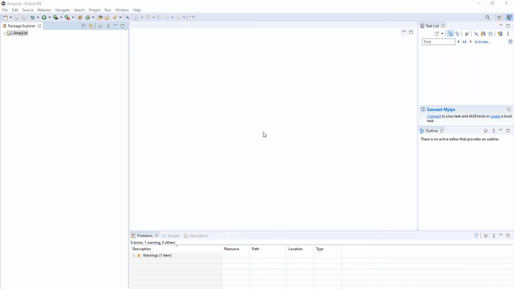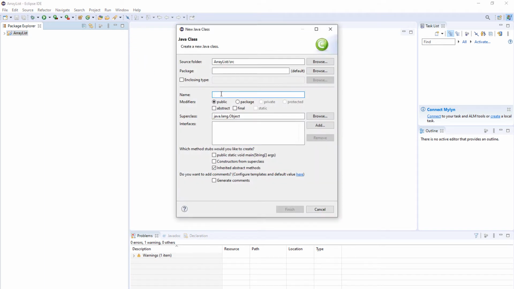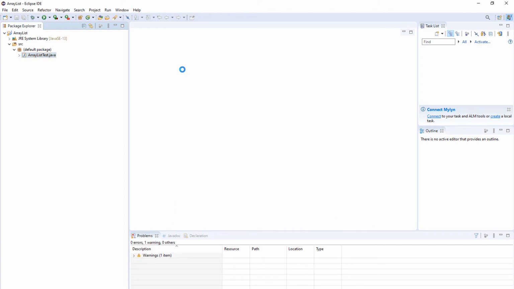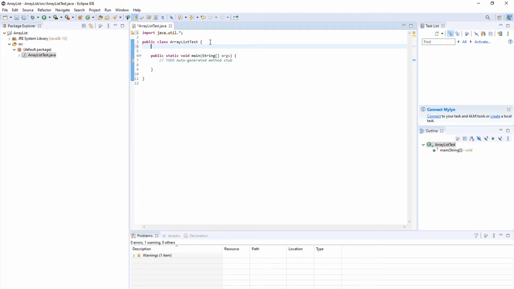So, the first thing we have to do is create our class in which we will do the testing. So, I'll just right-click, new Java class, and name it ArrayListTest. We'll include main and just click finish. And the second thing we need to do is import the Java utility package because that's where the ArrayList is located. So you'll just do import java.util.all. Okay, and now we are ready to do tests with our ArrayList.